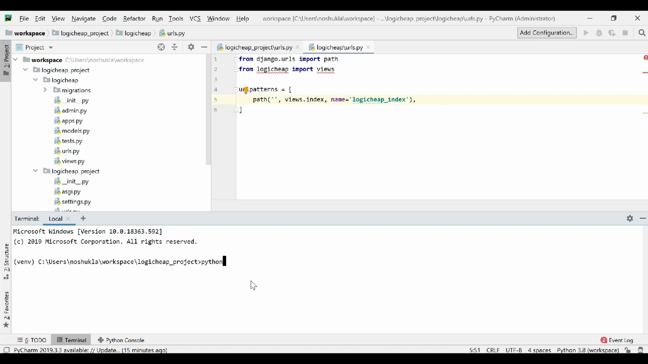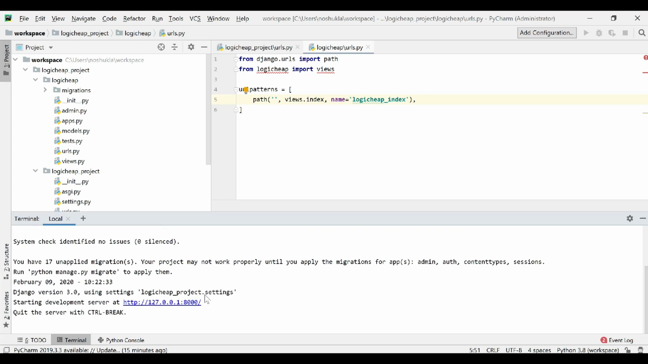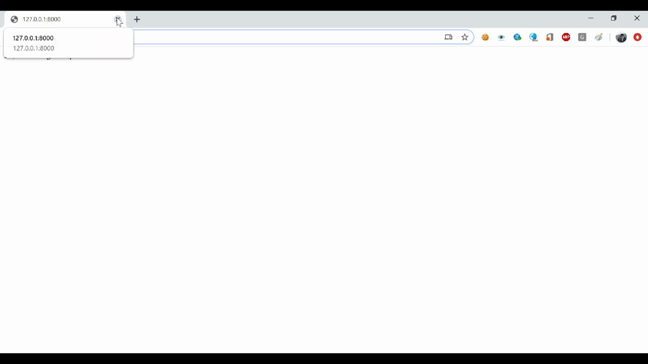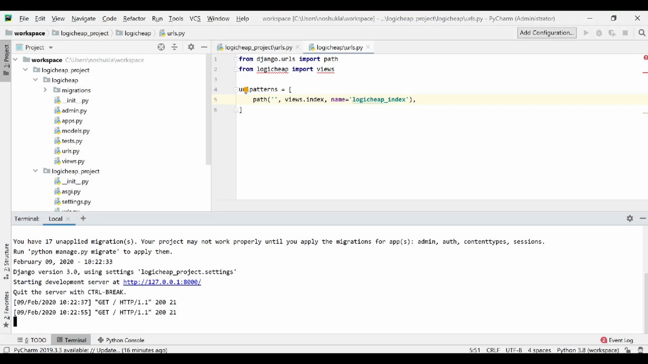Once we have created an application, to test it locally we write python manage.py runserver. As we run it, we get the local URL, and when we click on it, a new browser window opens. This is working without any error, and this local run we use for testing and debugging purposes.